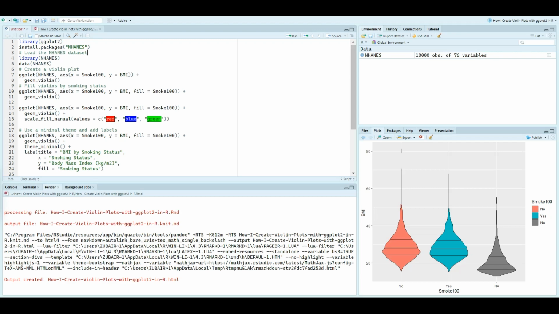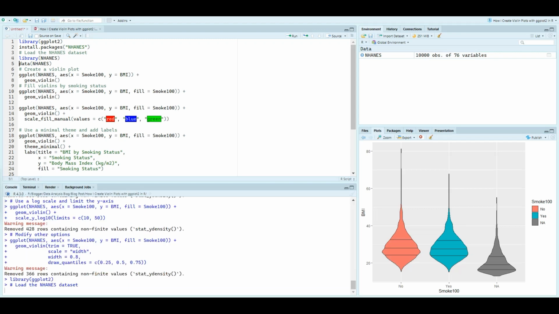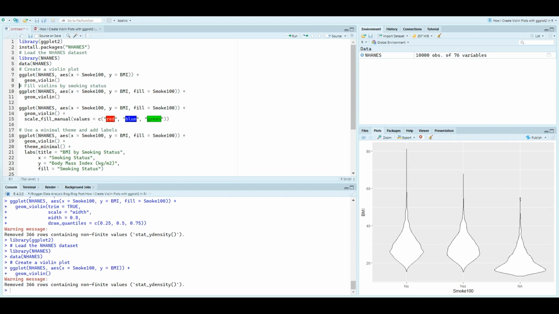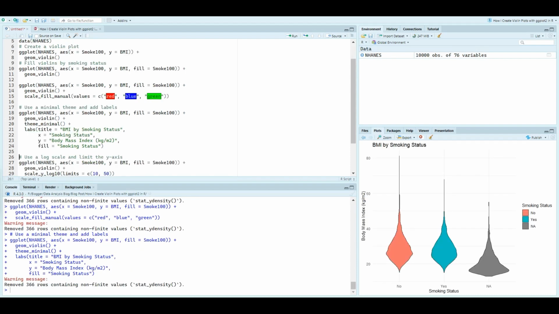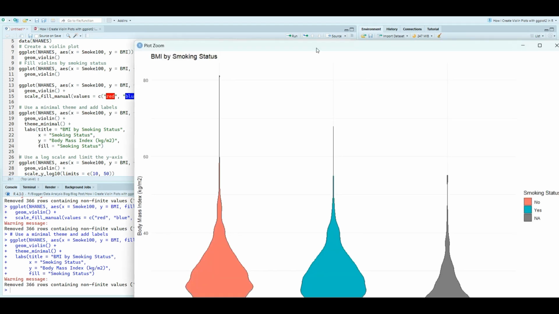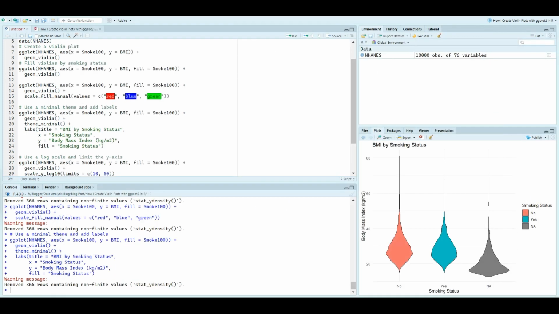I'm Zubair Garaya, and today we're going to dive into the exciting world of creating stunning violin plots with ggplot2 in RStudio.